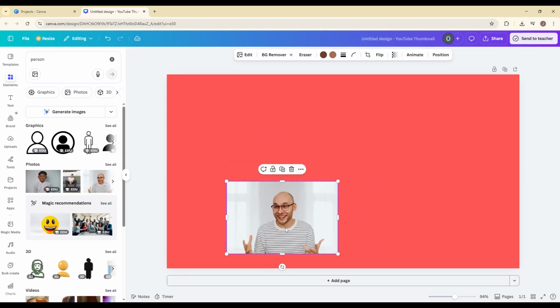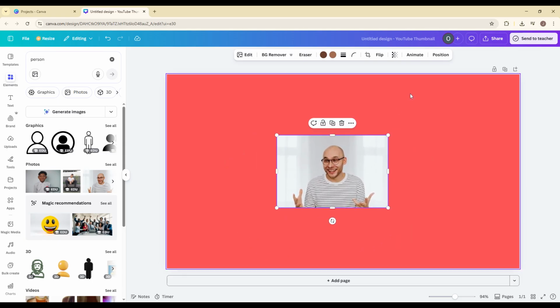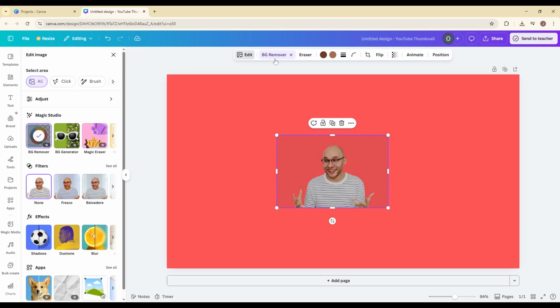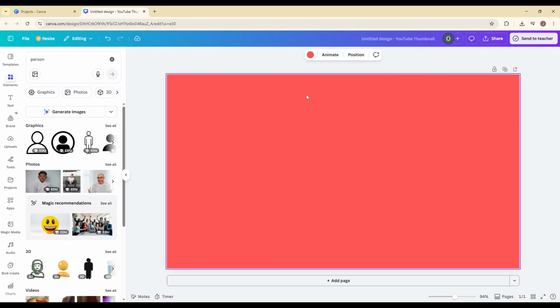Now here's where the magic happens. Click on the image, then select Edit Photo in the top toolbar. Choose the Background Remover tool and let Canva automatically remove the background. This works best with clear, high-quality images. After the background is removed, click Apply. Now you have a clean cutout of your subject. Position it roughly where you want it to appear popping out from the frame.